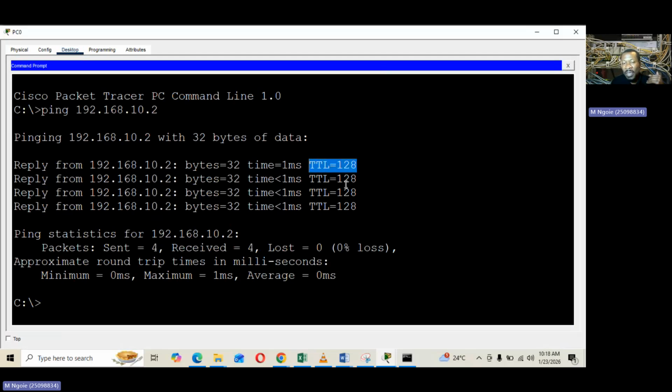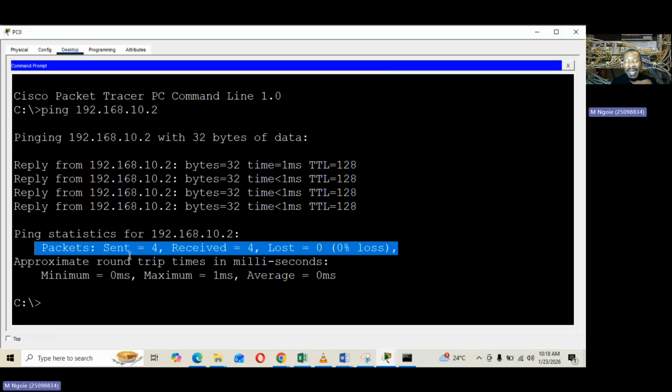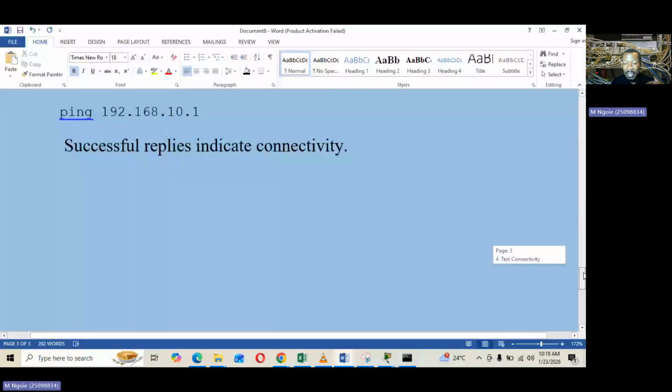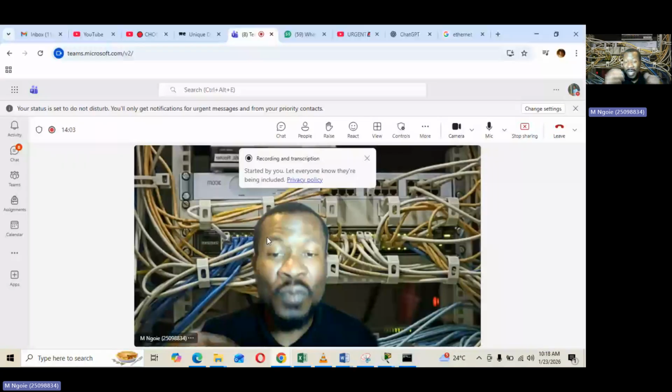This one means after 128 seconds, the message will disappear from the network. But don't worry about this for now. The most important parts you must look at here: how many packets you sent? You sent 4, you received 4. It means the loss is 0. It means those 2 computers can talk, guys. So this is what you need to do for this particular lab. And for now, you are happy because your network works, right?